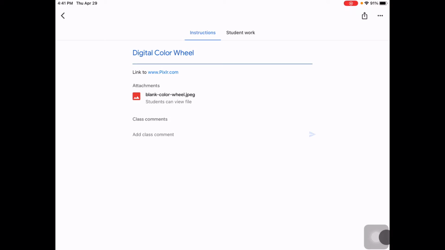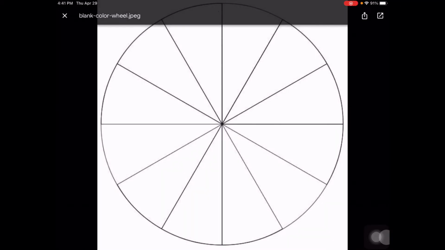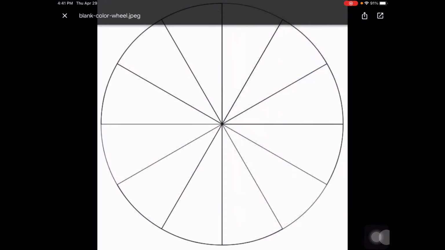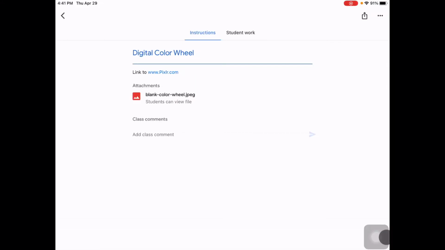pixlr.com link. Don't click on that just yet. You need to add the blank color wheel before you get onto the website. So click on the blank color wheel JPEG, and this will pop up. Go ahead to your top right corner and save that image to your photos. X that out, and then you're ready to click on the pixlr.com link.